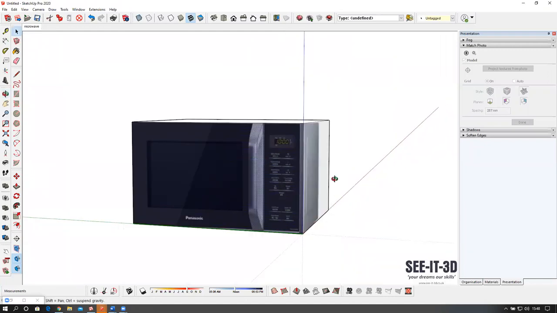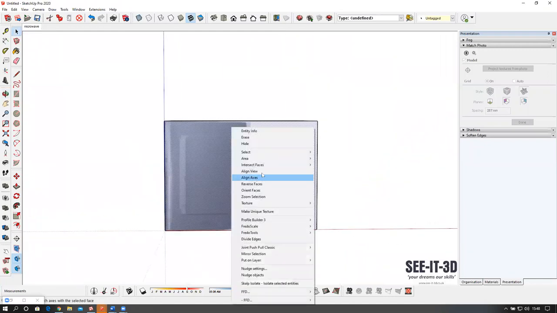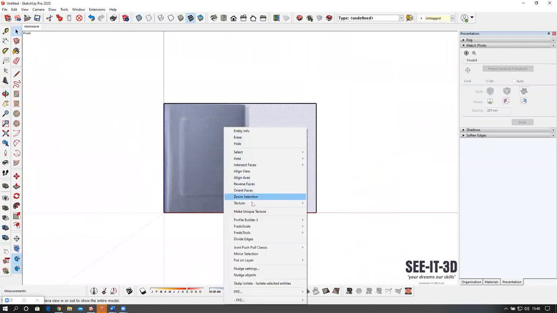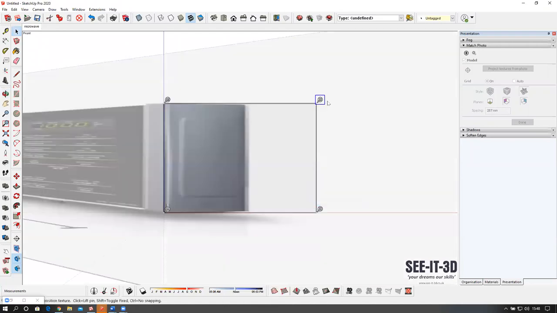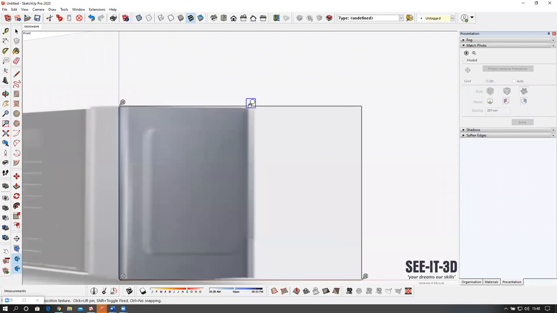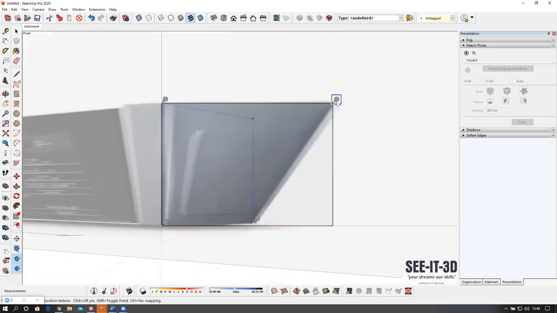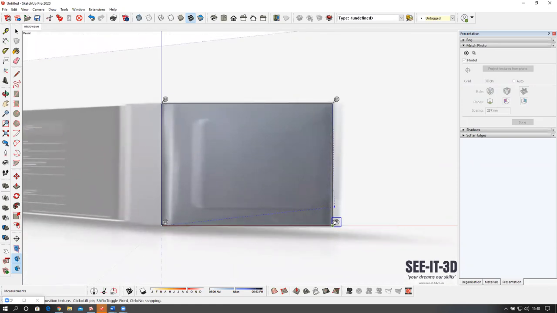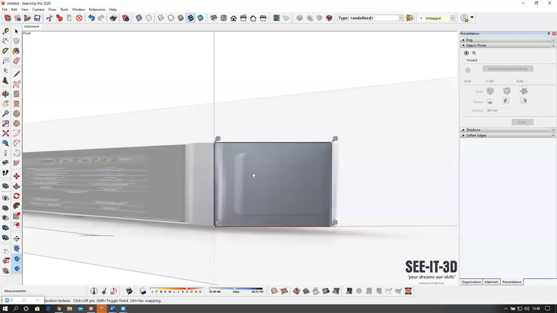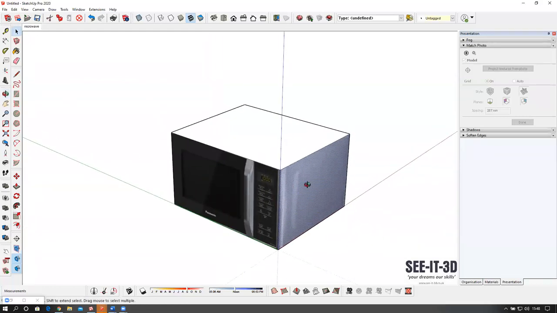Right click, done, okay. On the side here, right click align view, right click texture position. I could put shortcuts in for that. Drag this over, drag this here. Looks a bit distorted, but you know, we'll get away with that.